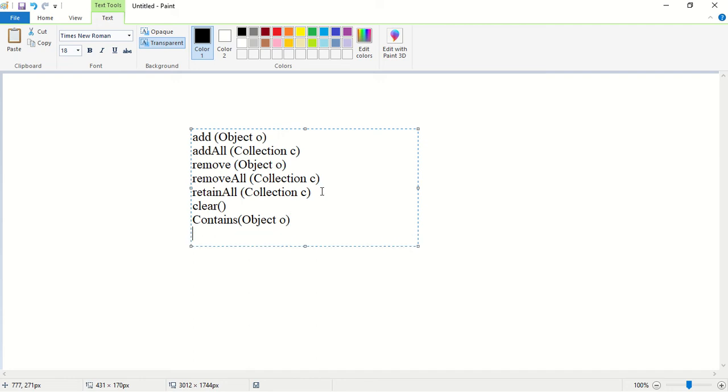Next, I want to check whether a group of objects are there in a collection or not. What is the method? containsAll. The method name is containsAll(Collection c). Next, I want to check whether the collection is empty or not. What is the method name? isEmpty. So isEmpty is used to check whether the collection is empty or not.